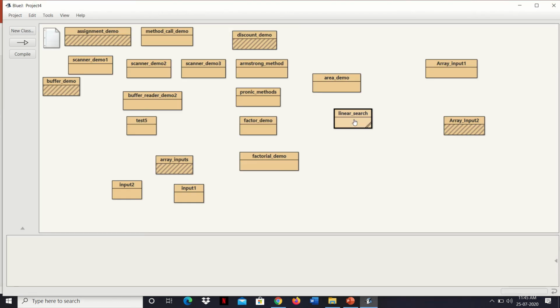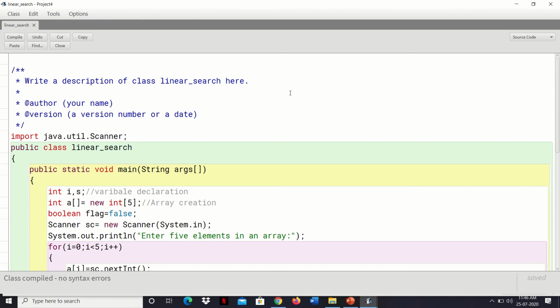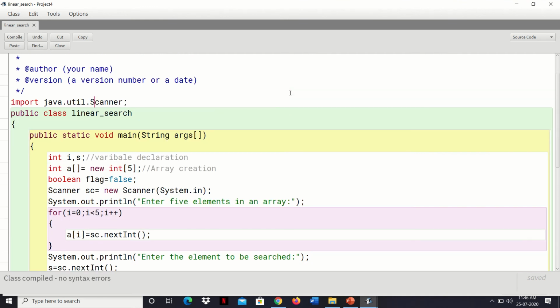So let us go back to the code once again and see what is being done. First, we need to import a package because we are using a Scanner class. Then, as usual, the class name and the main method. We need to declare the variables as required in the program, that is i and s. i for the loop and s to store the element to be searched. We are creating the array of size 5.